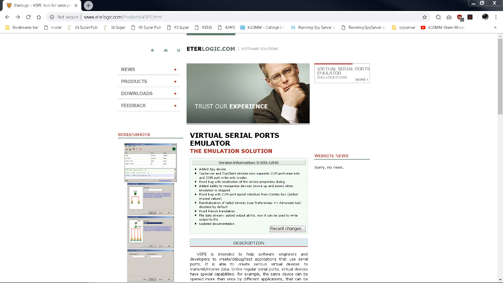So what you see here is a virtual serial port emulator. This is by Eterlogic. This is the one I use. This is the only one I'm going to show you. What you want to do is go here, download it, and install it.